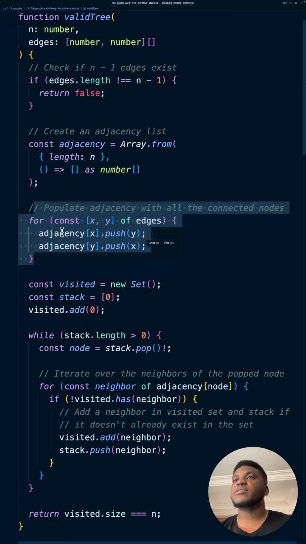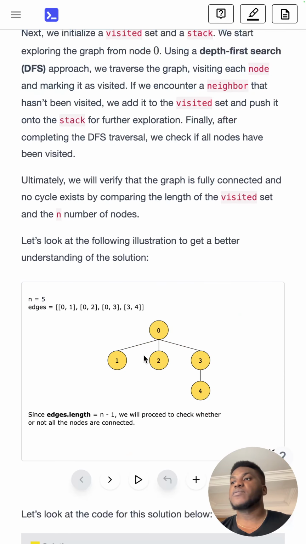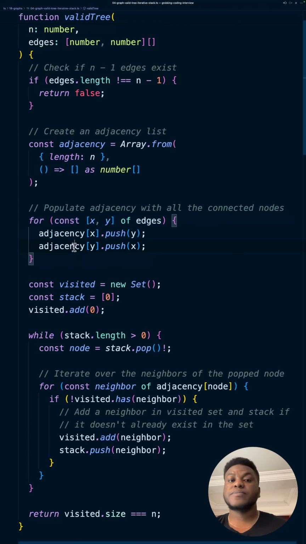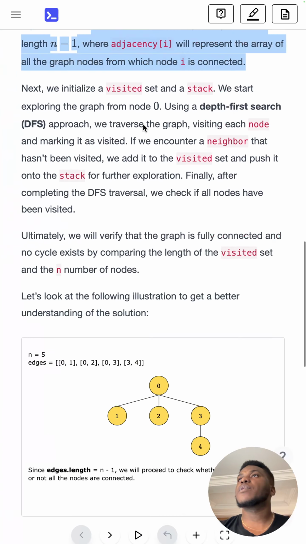This is equivalent to essentially this image. This is like a visual thing. But how do you represent this visual thing in code? When we have the edges like this, that's what this is doing right here. Okay?